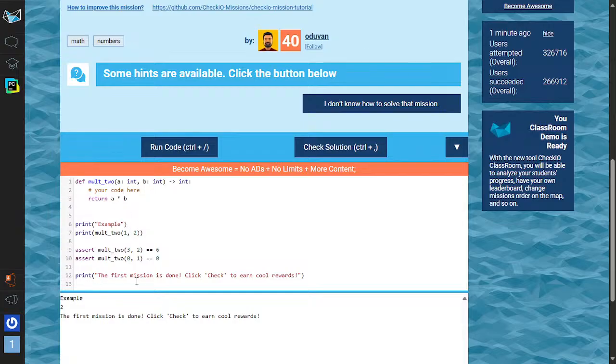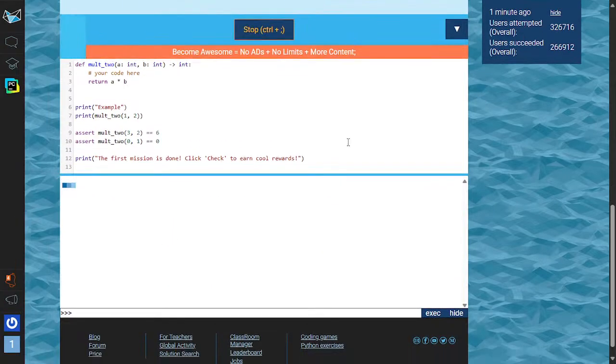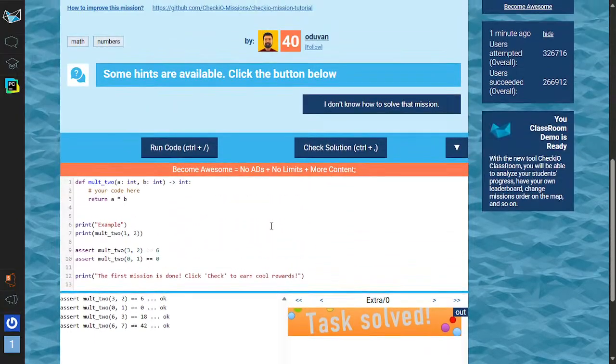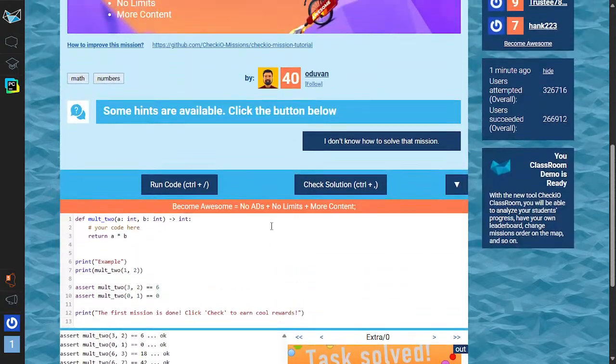All right, and then this should be 3 times 2 is 6, 0 times 1 is 0. Okay, so check solution, and it's actually done. We've already seen the code already, so task solved. Now we can say we are done with this particular section, and we actually passed.